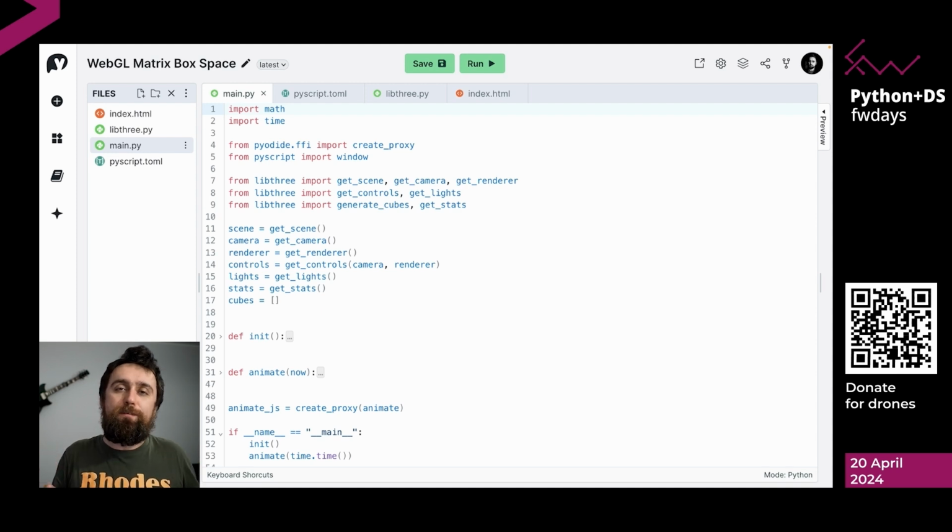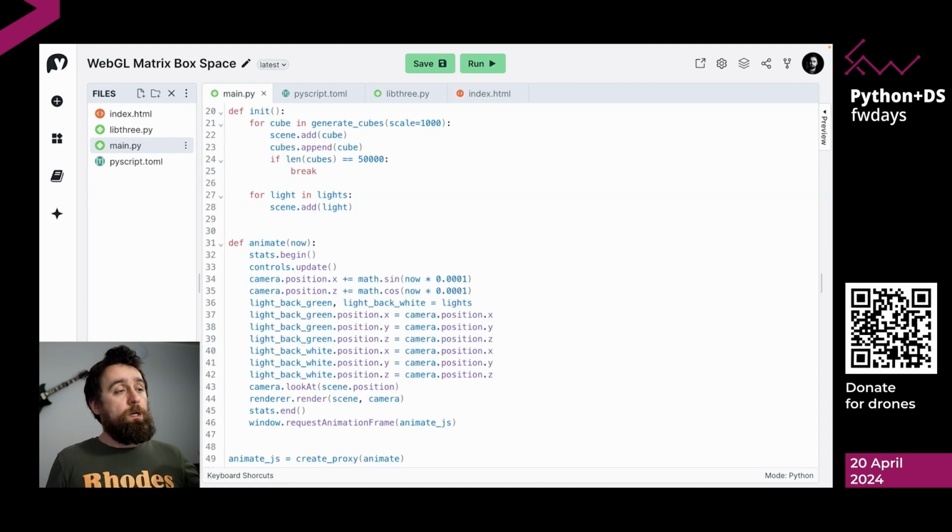Lights are necessary for there to be anything visible because they project illumination that causes materials on objects to react, reflecting light somehow. And the stats is just an FPS counter. So the initialization here is going to generate 50,000 cubes and two lights. One is green and actually emits light very far, and the other is white and it only emits light close to us.